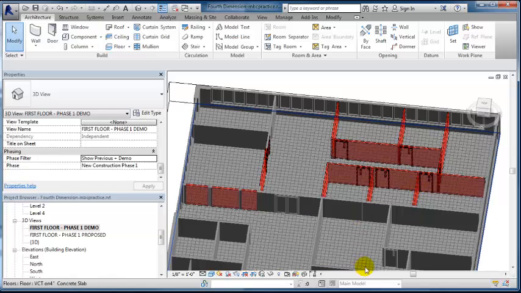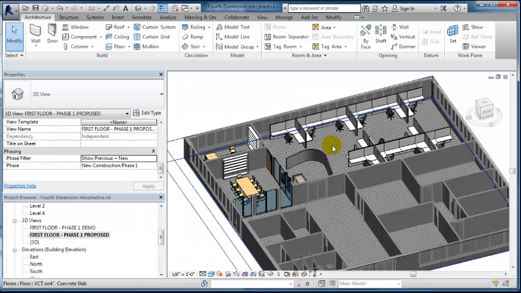Because once we started this phase, the previous phase is now this one, where it looks like this. This is our existing conditions, and then we'll see a demo here, and then we'll see all the new construction in the phase 2. Okay? So have fun.